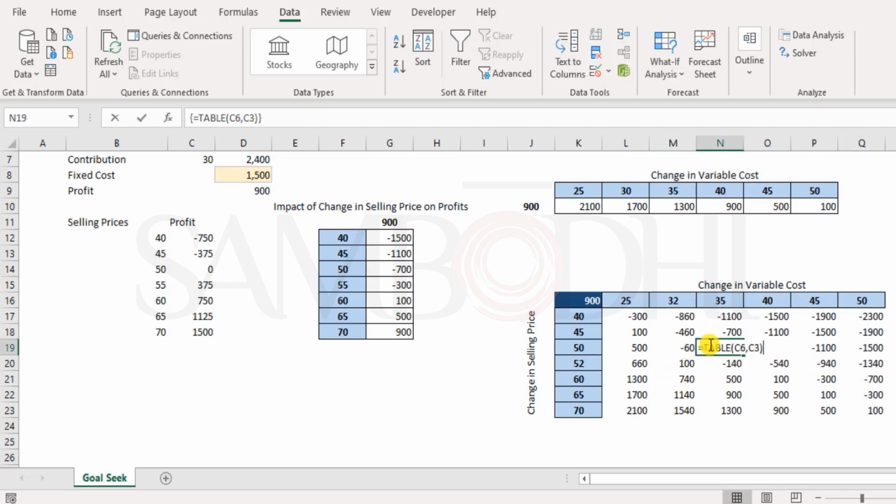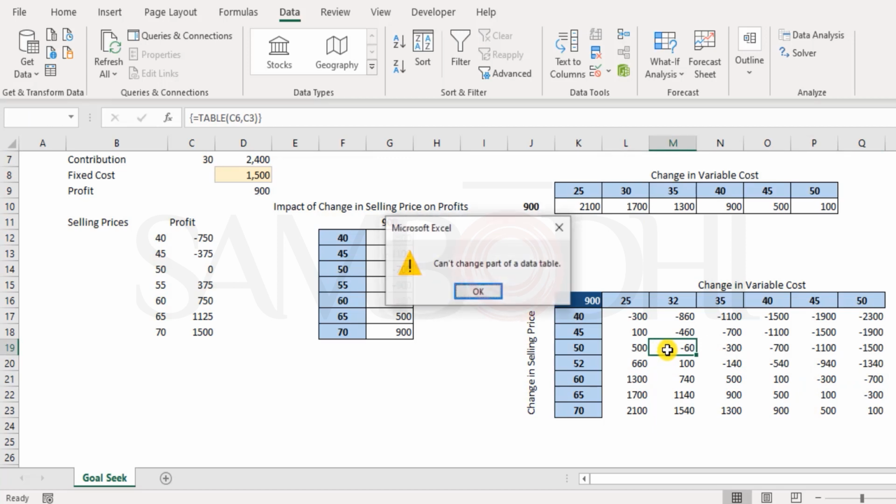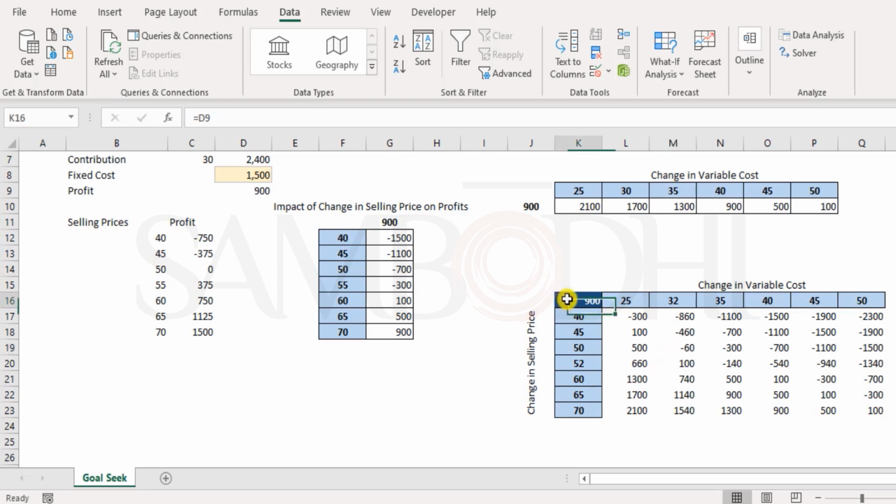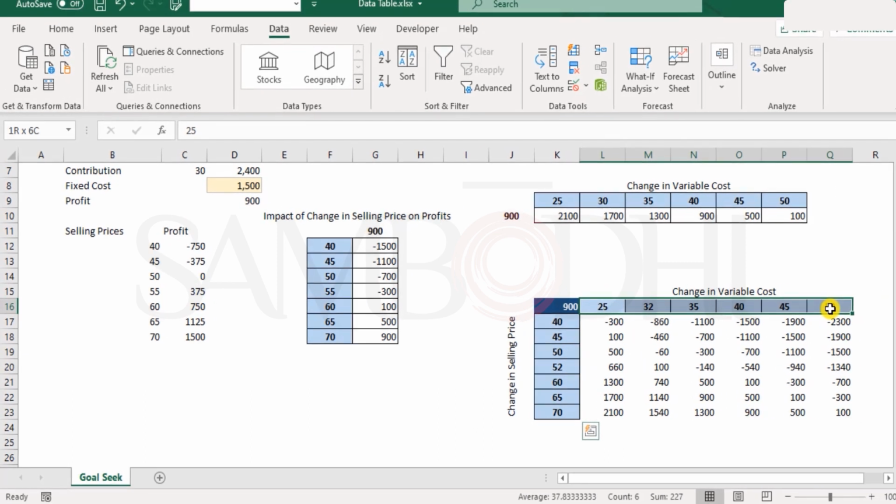Now you cannot edit any part of the data table here. For example, I click here, I delete this, it will not work. I cannot change any part of the data table. You need to ensure that this one is always linked to the final output cell and you're mapping them to the appropriate column or row input reference.